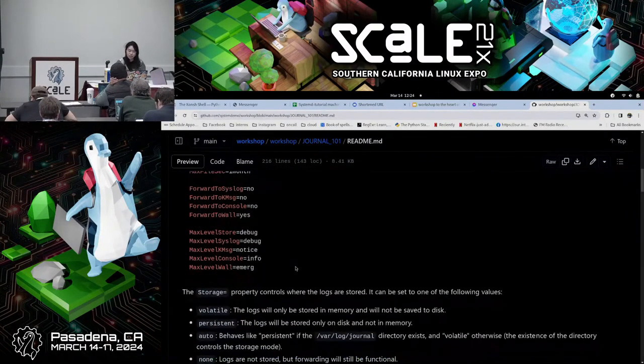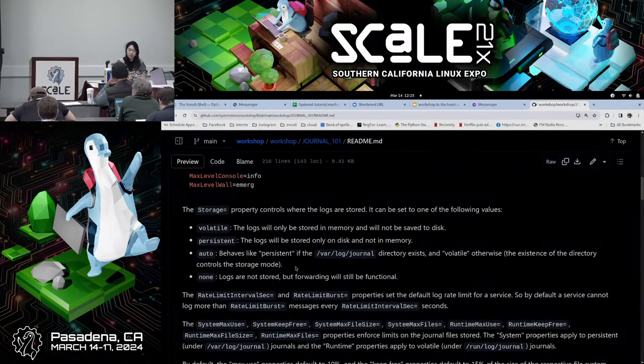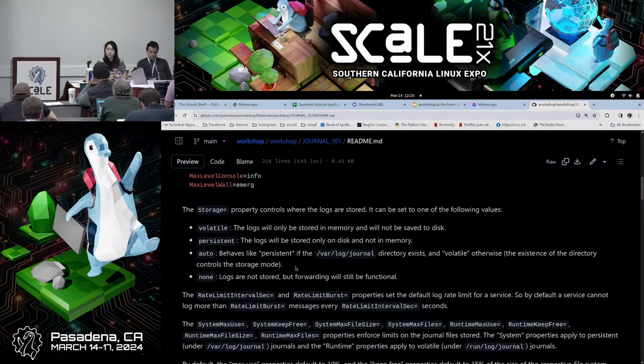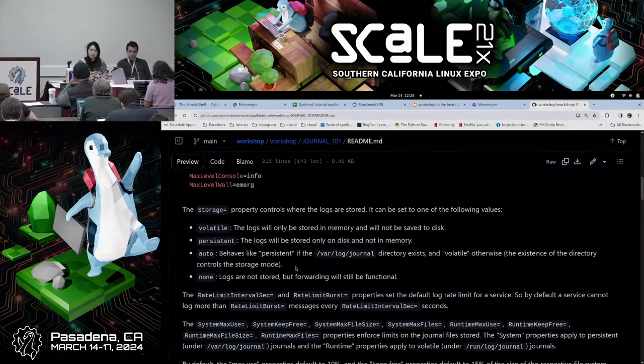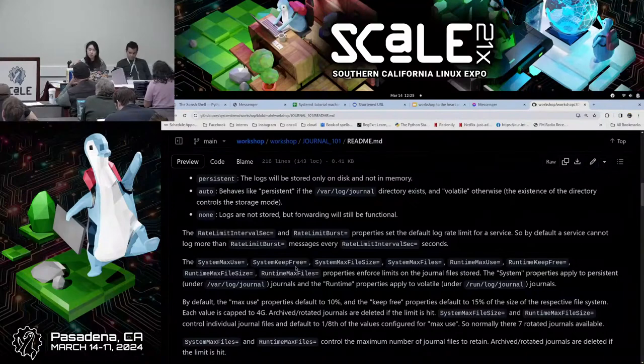We're not going to go into configuring any of them today, but I'll point out some of the popular ones, such as Storage, which you can set to volatile, which will only store logs in memory, persistent, which will store logs on disk, auto, which will try and see which directory exists in order to decide if it wants to be volatile or persistent, and then none, where we don't store any logs at all, we just forward them to wherever you tell them to forward to. There's also a global rate limit that you can set with the rate limit properties. You can also set per service log rate limits so that if a certain service is too noisy, you can tell it to shut up faster.